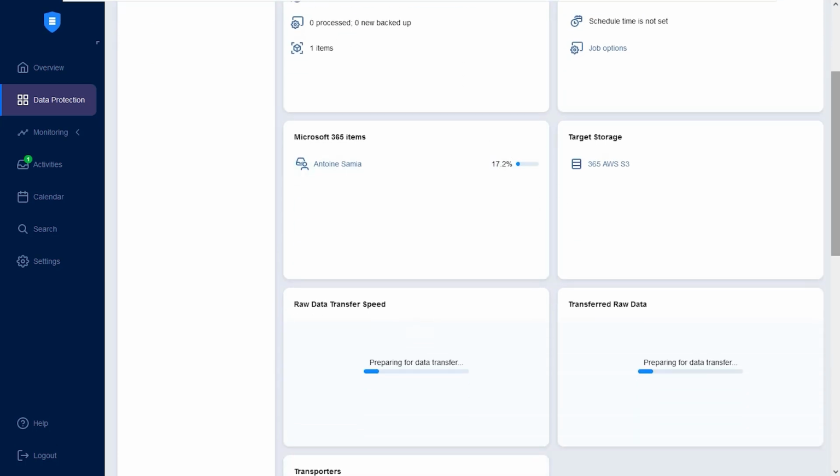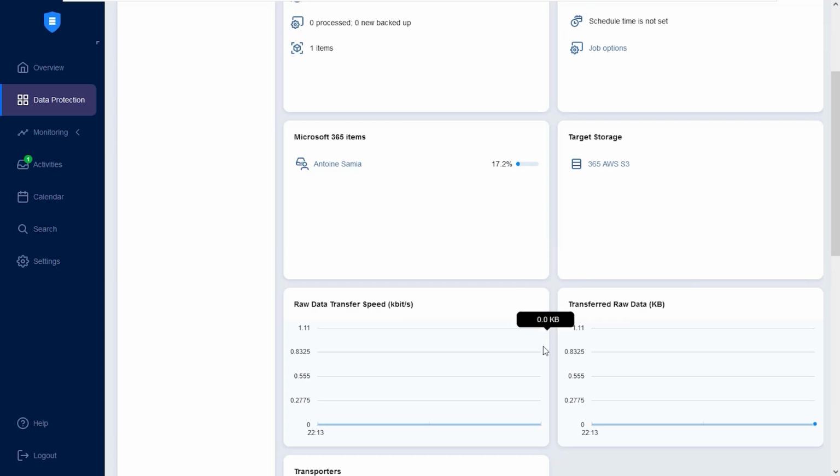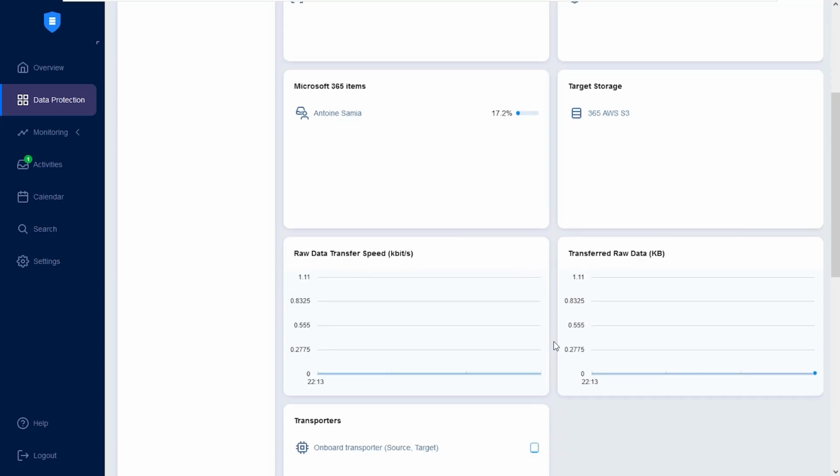You can track the process of the data transfer to the Amazon S3 bucket to see when the backup is complete. And this concludes our video.